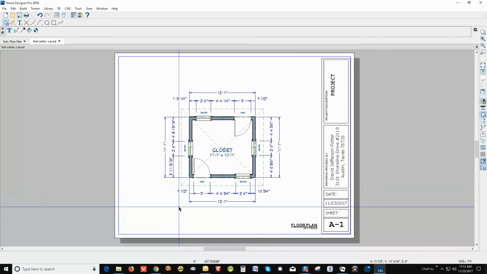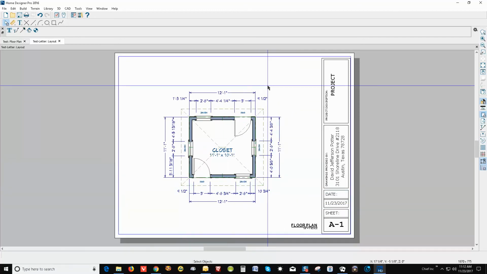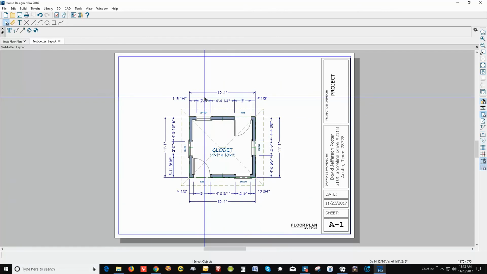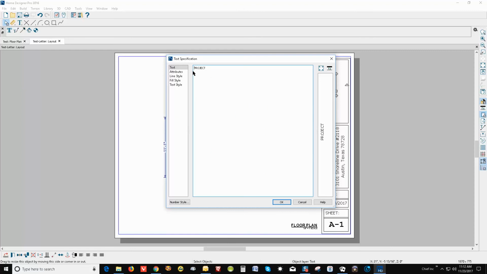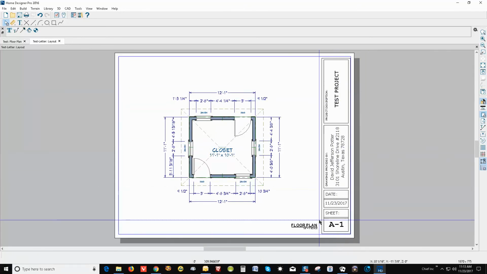Now I could add more data here in the space around if I need to. But you want to keep this so where a guy can look at this. Let's change this to test project. Well, I put it all caps so it looks consistent. And you can move that and align that and so forth.